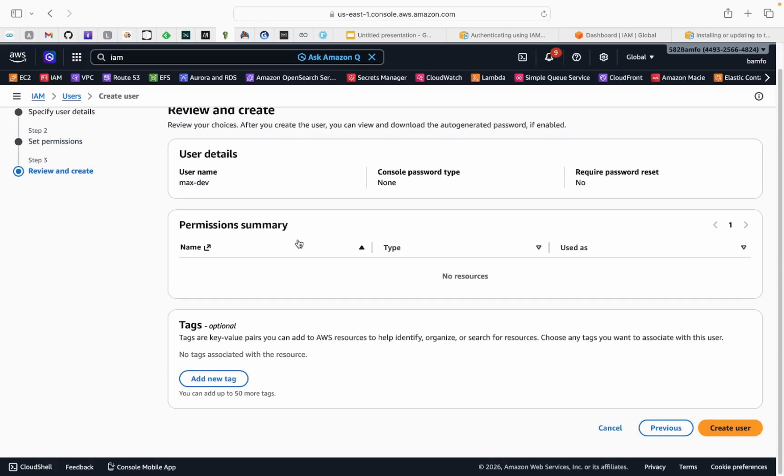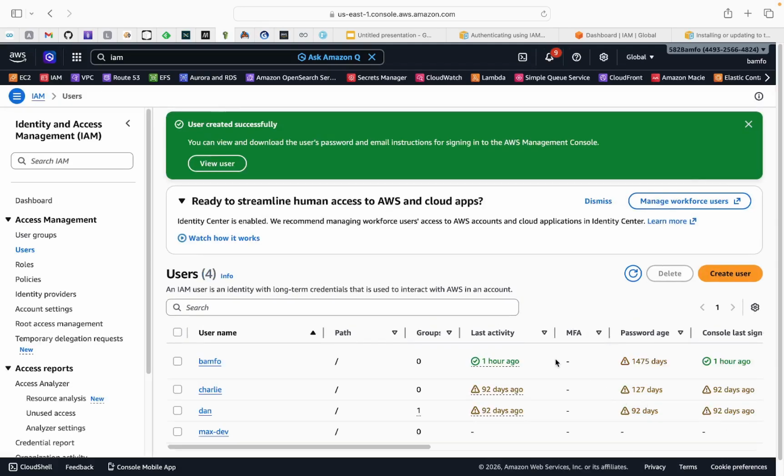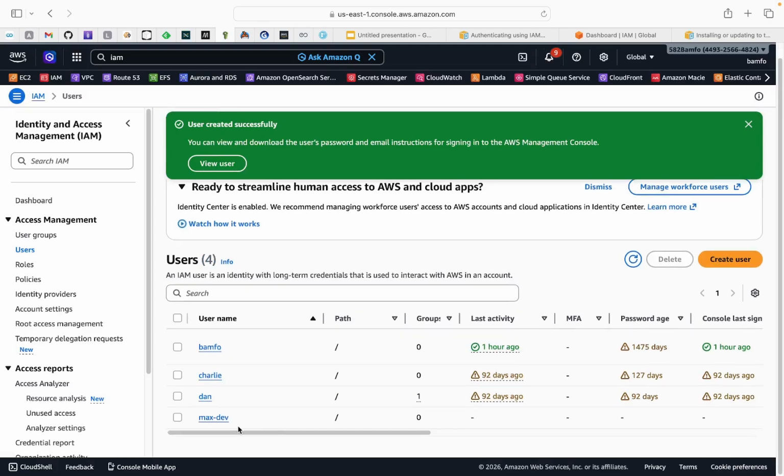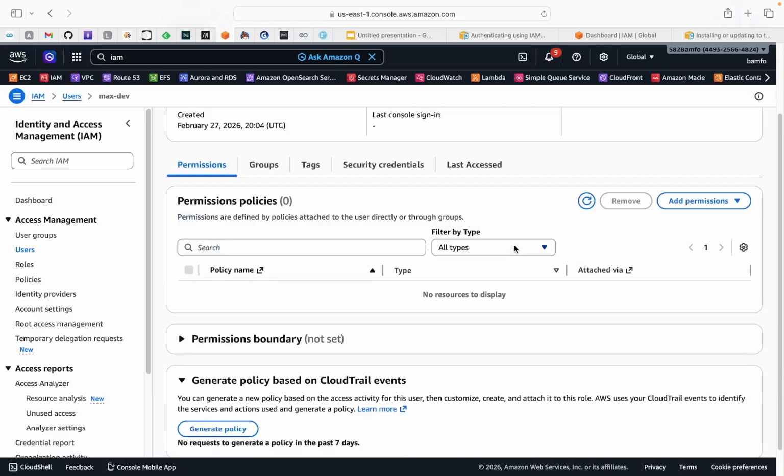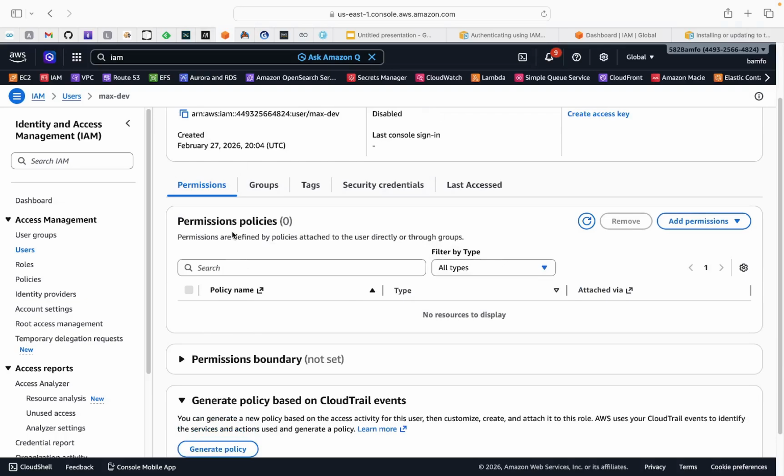The user is about to be created. You can tag it if you want, basically label it, but let's leave that. What we need to do is create a user called max-dev. Okay, so the user is created, but this user literally cannot do anything. Let's go into the user. For now, all you can see is there's no permission. The user doesn't have any permission to do anything. It can't even log into the console or use any CLI.